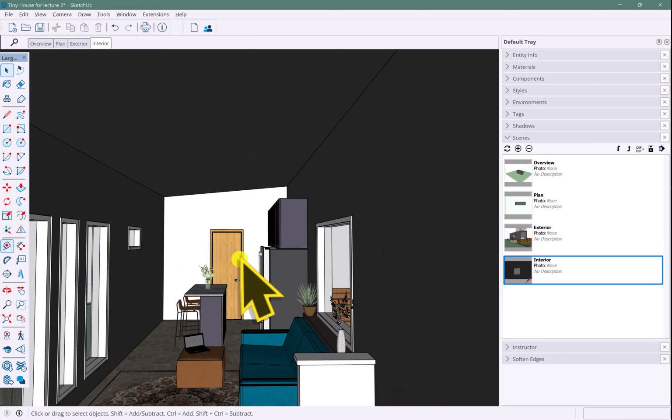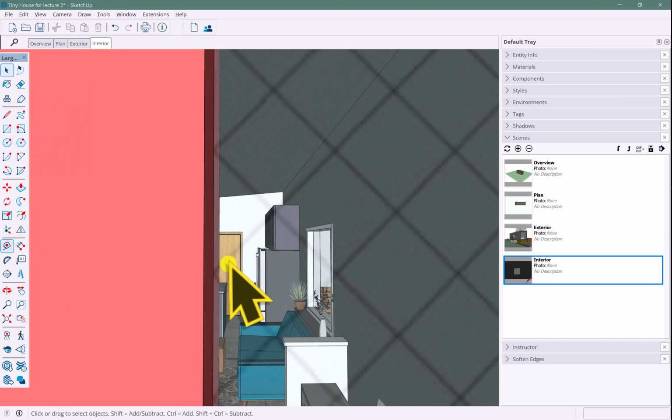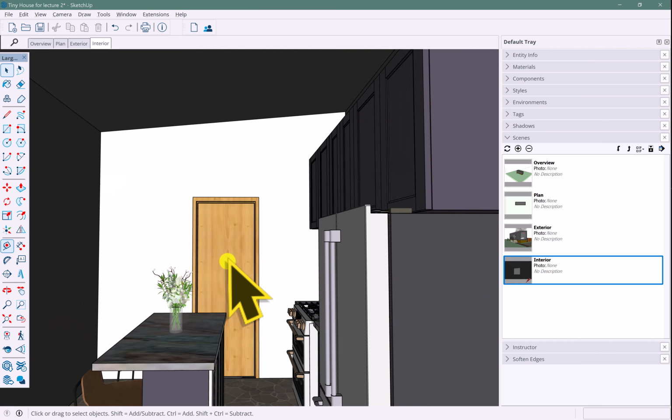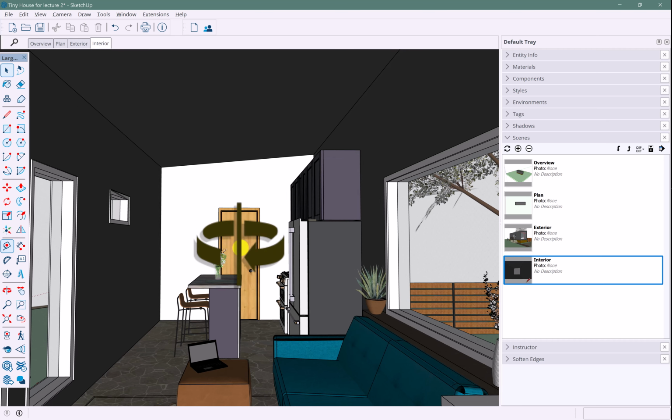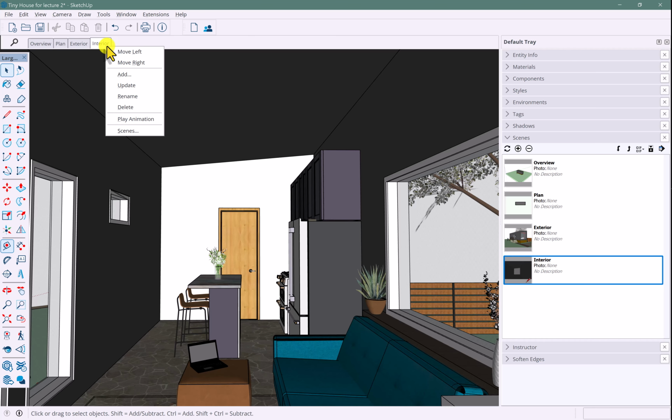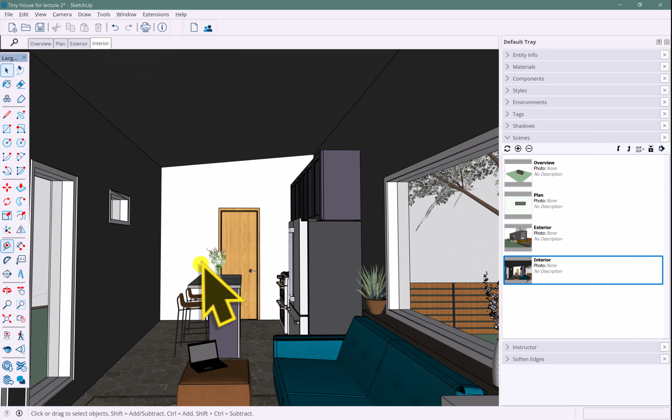Now that I actually have stuff in the interior, maybe I want to zoom in or out, pan left or right, controlling whether or not this is a 1 point or a 2 point. And of course, as you compose these views, I'm going to just update this interior. You may notice one thing or another that you want to change.